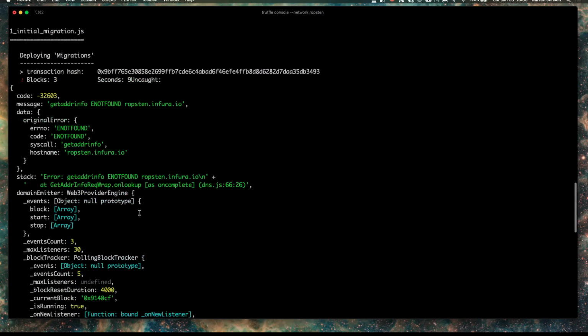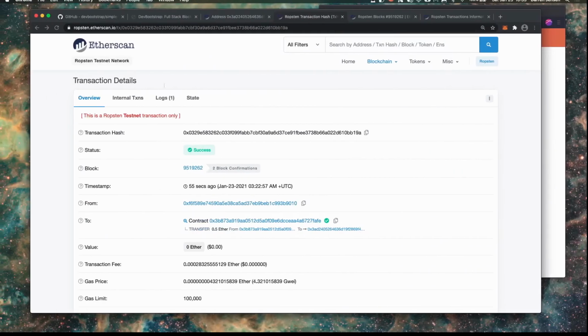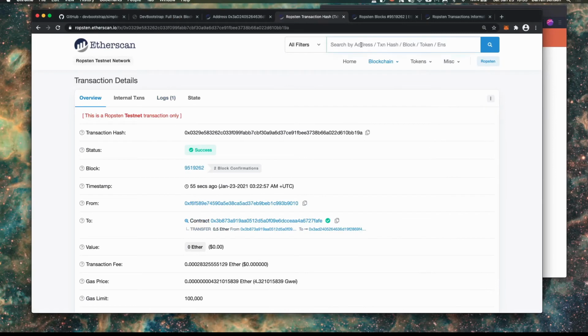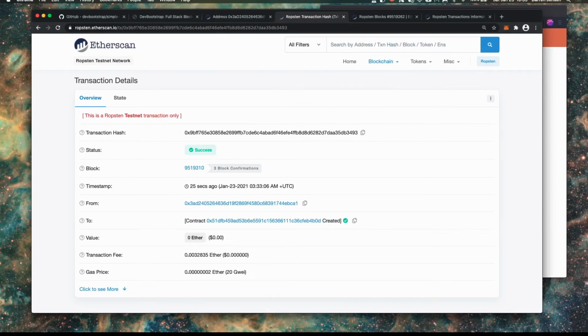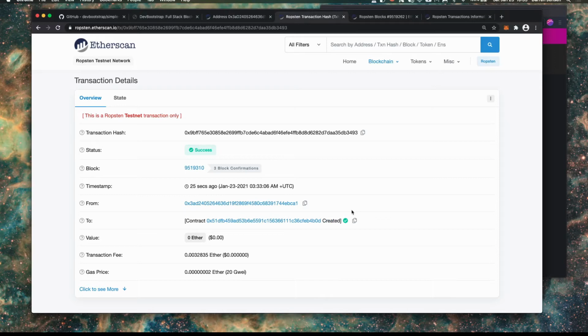But the cool thing is, we can take a look at the hash address here, and we can drop that into Etherscan, and we should see we've got the contract created already, actually, 25 seconds ago. Created from this account, 3AD, the one that I've loaded up here in MetaMask, 3ADD2. And it created this contract.